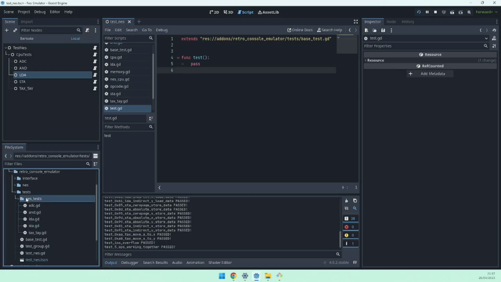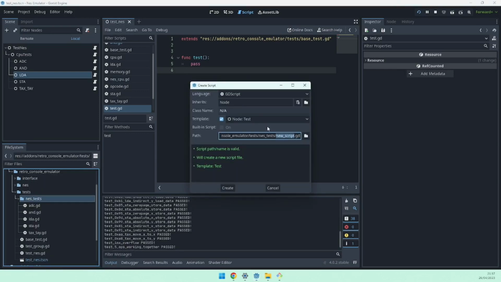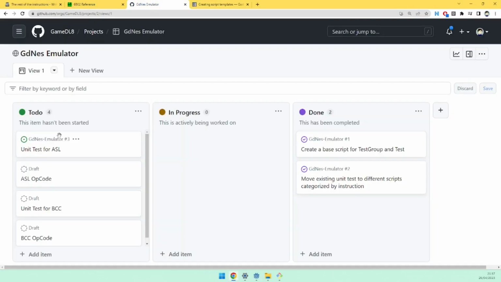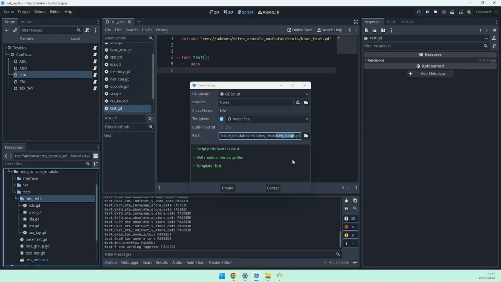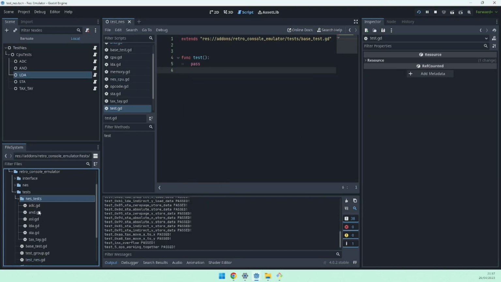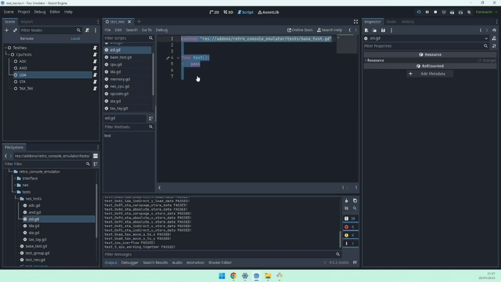Now I can create a new script in this folder. I can select the test template and I can name it. What was the name of the next instruction? ASL. ASL. Not focused. And the ASL was created with my template, so it has the function preloaded and has the extend prefilled, and all of that.